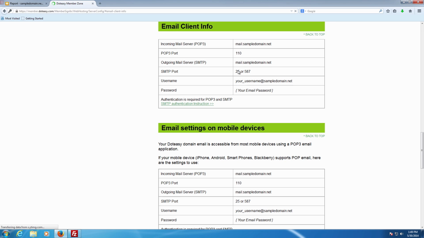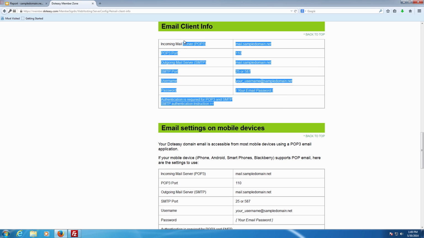So here you'll see it's going to bring us back. Here's all the actual POP account information for the account. So the incoming mail server and the outgoing mail server are actually the same thing. It's mail dot and then your domain name. So in this case, mail.sampledomain.net. The incoming port is always 110, so you don't need to worry about that.